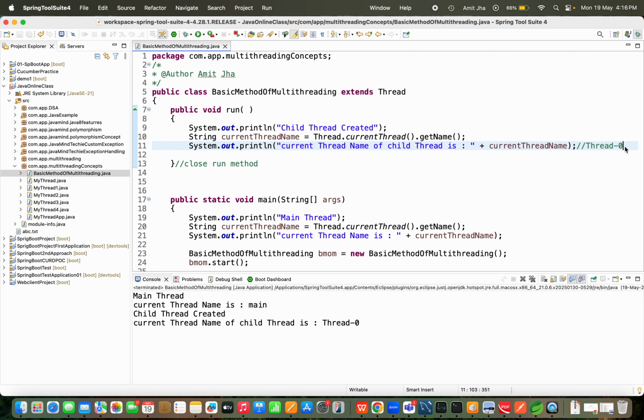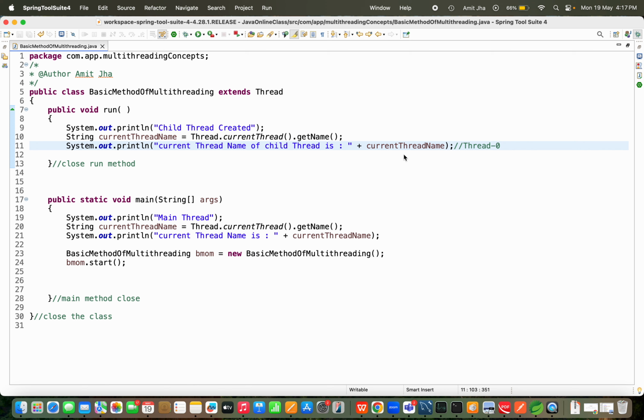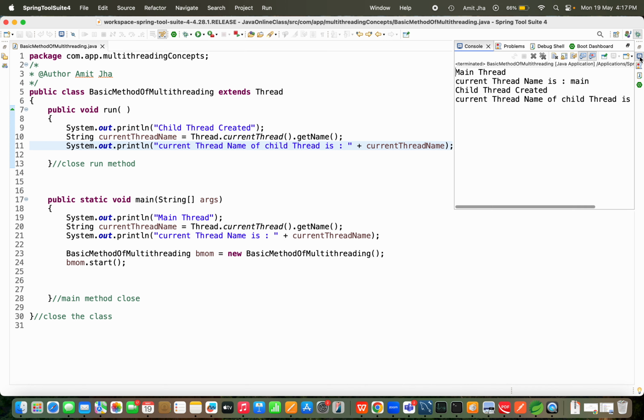Already I have told you, this thread we have created, and the name of the thread is Thread-0. I hope you understood these two points, how you can find out the current executing thread name. Here you can see we have two threads. One thread is the main thread and the second thread is the child thread. Our main thread name is main.